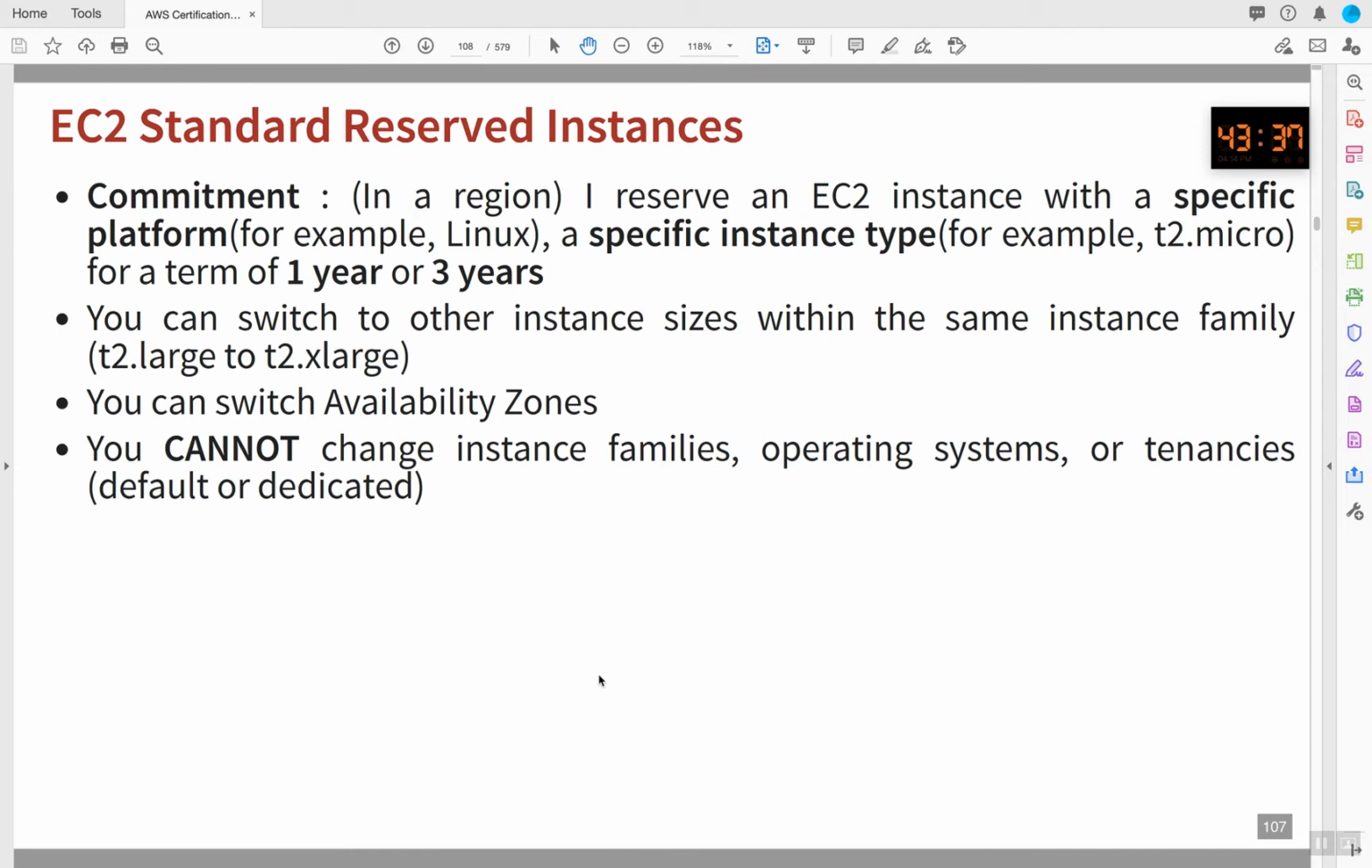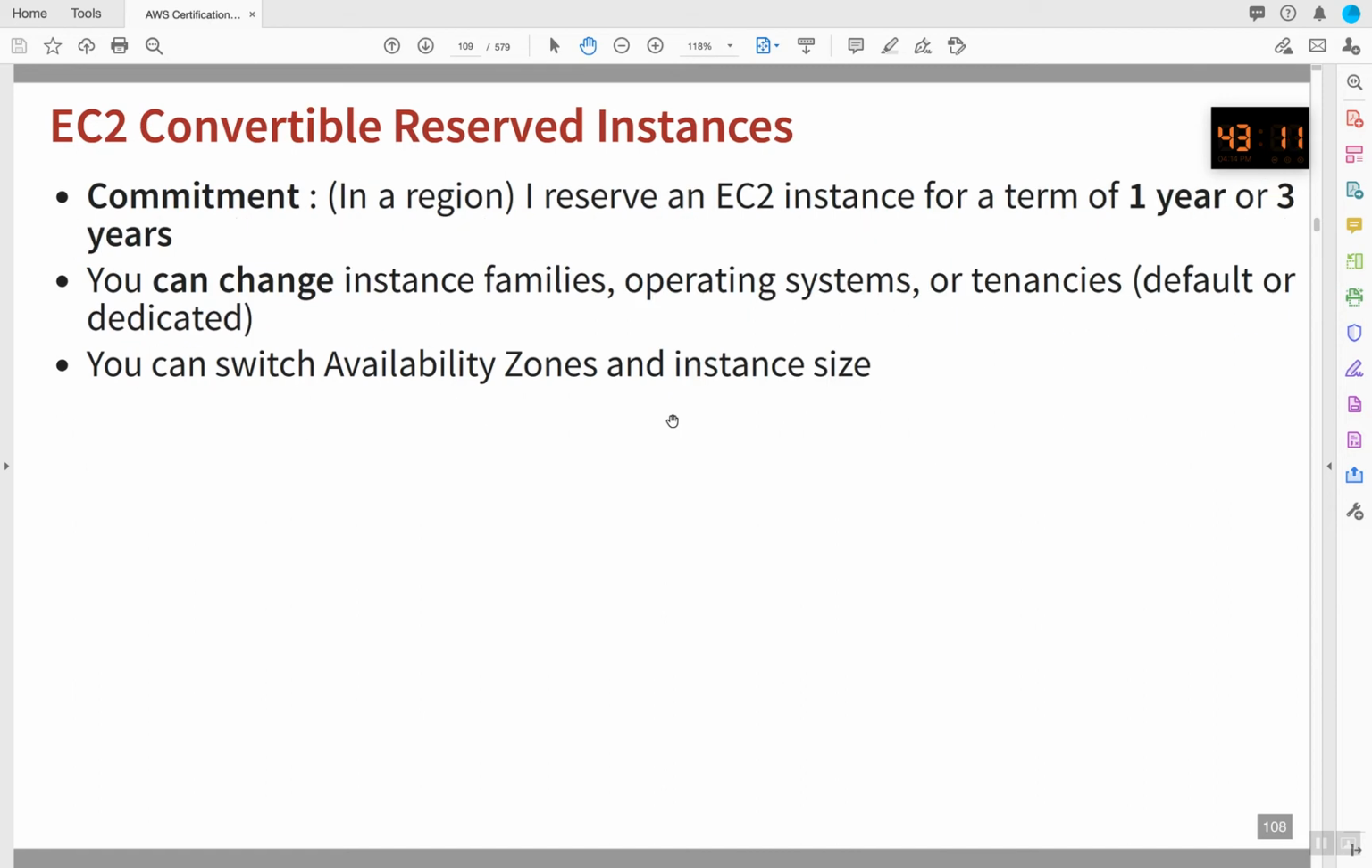In EC2 standard reserved instance, the commitment is in a region. I reserve an EC2 instance with a specific platform, for example Linux, and a specific instance type, for example T2.micro, for a term of 1 year or 3 years. You can switch to another instance size within the same instance family, for example T2.large to T2.xlarge. You can switch availability zones. You cannot change instance families, operating systems, or tenancy, default or dedicated.